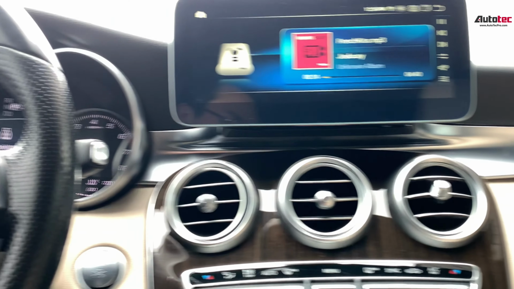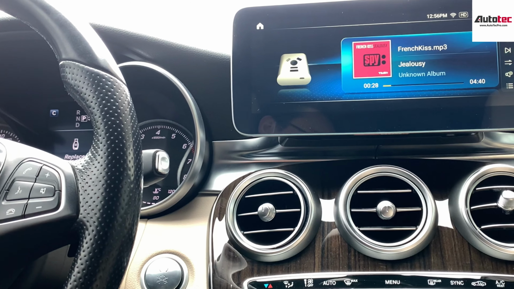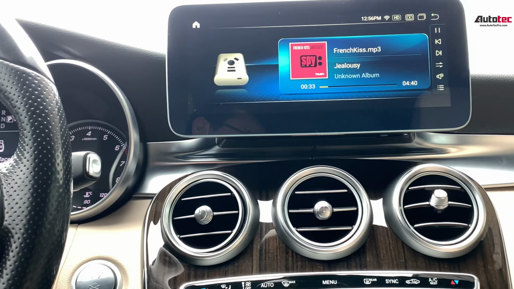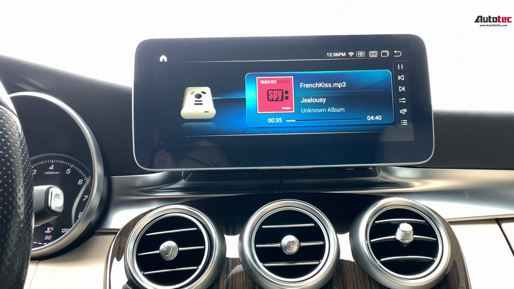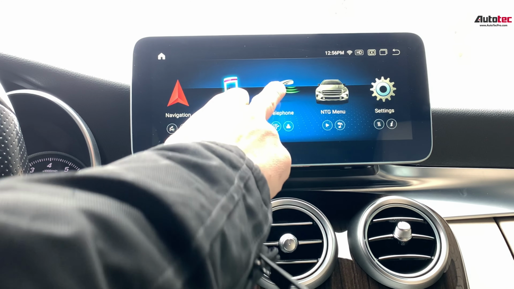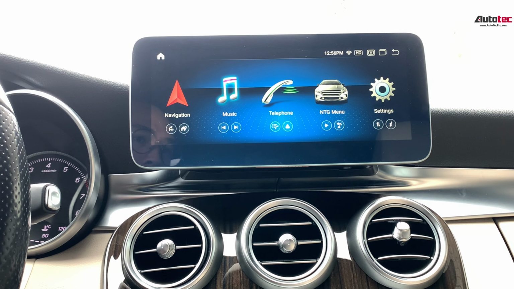It also supports all the steering wheel controls. You can use this one to pick up a phone call and control the volume. Everything is going to be fully compatible. This one actually is very nice, and this one also comes with built-in wireless Apple CarPlay and Android Auto as well. I'm going to show you how to do that after.